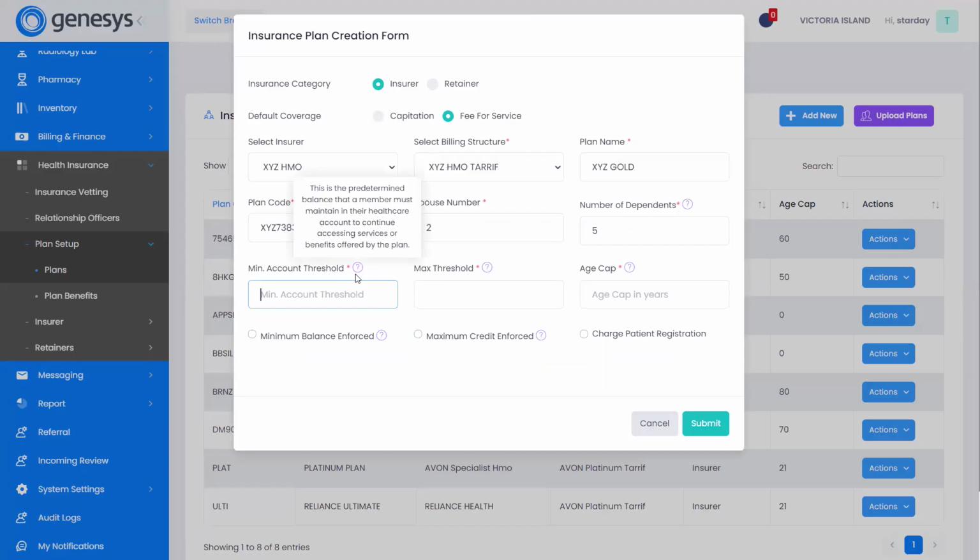The minimum account threshold is more like the predetermined balance that a member must maintain in their healthcare account to continue accessing services. Right? What's the minimum amount? Let's say they must have at least 0 naira, or should I say, let's say at least 10,000, right? The maximum can be more than, let's say, 300,000.